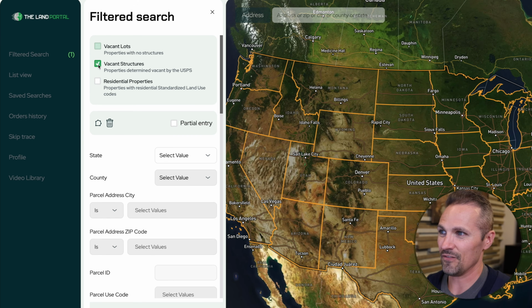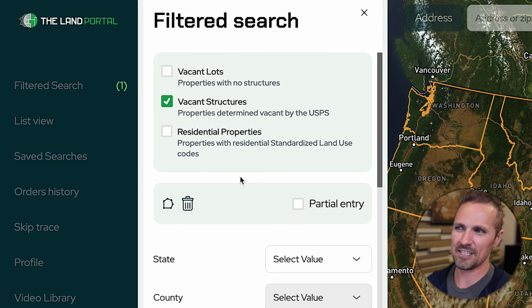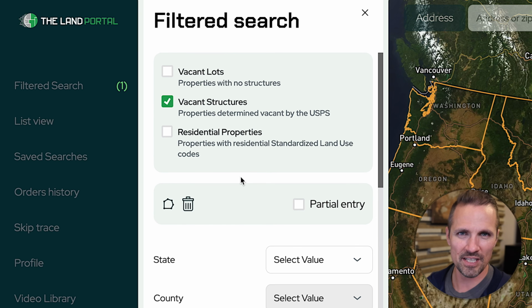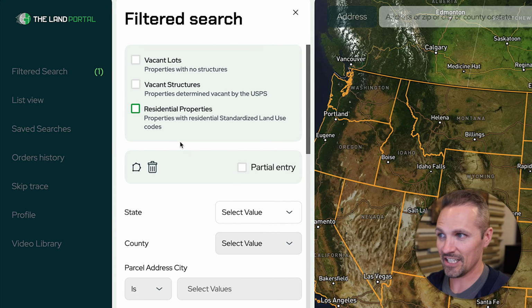This other thing here where it says vacant structures. This is something used a lot more by house wholesalers, and this is essentially properties where there is a structure on it, but the U.S. Postal Service is not able to deliver mail there because nobody's living there or receiving mail there. So if you want just those properties, according to the USPS database, it'll filter them just by that. And then residential properties, this just means the residential use code. So only properties that are zoned residential. Or you can select none of these if you want.